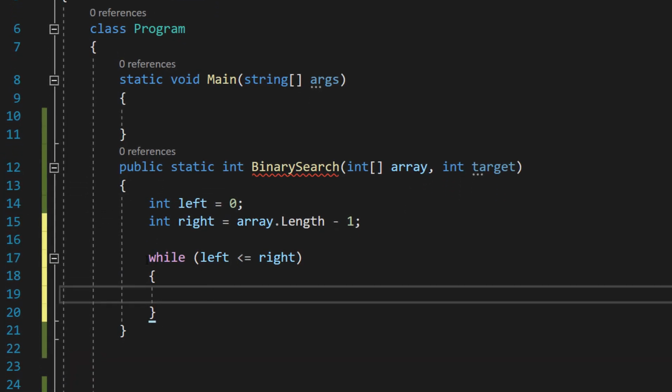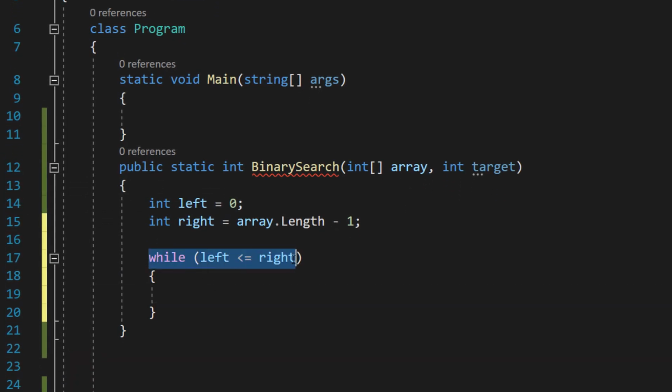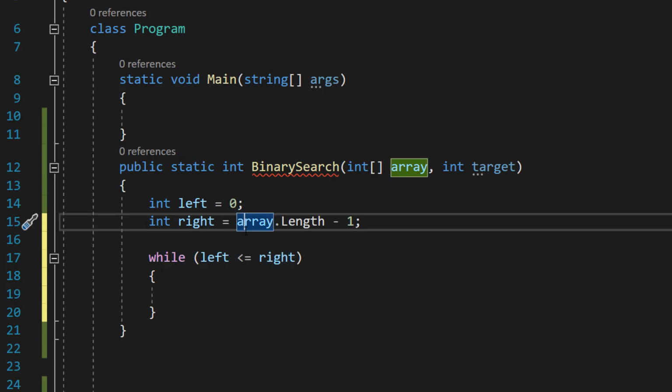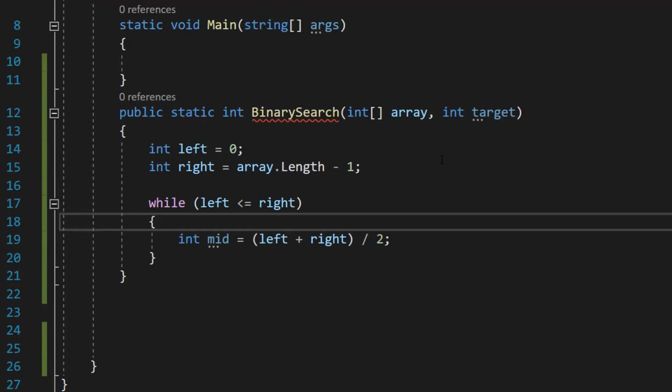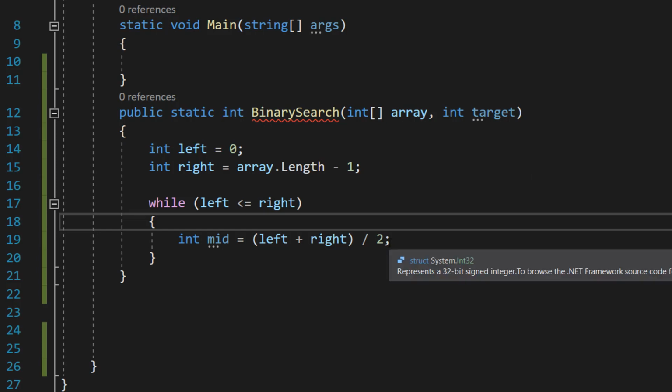After that, we are then going to do while left is less than or equal to right. And this is going to be our while loop that continues until left is greater than right. In other words, it's going to continue looping as long as there are still indices left to search. Inside our while loop, we're going to firstly do int mid equals (left plus right) divided by 2. This line calculates the middle index of the search range by taking the average of left and right and rounding down to the nearest integer.